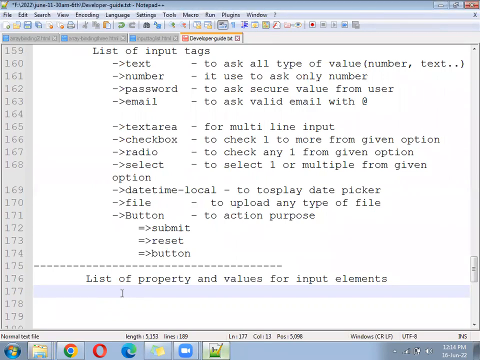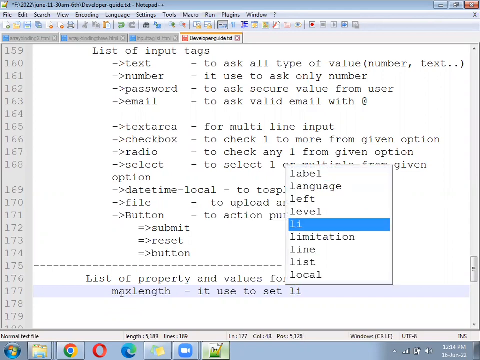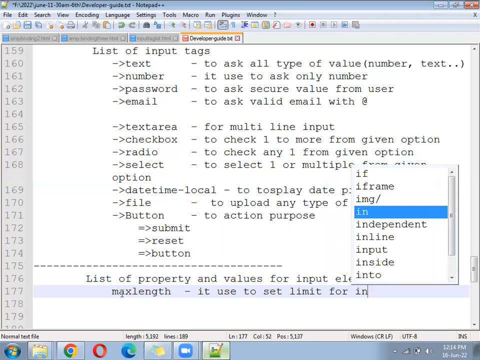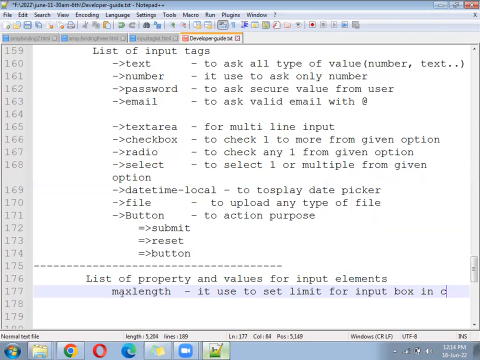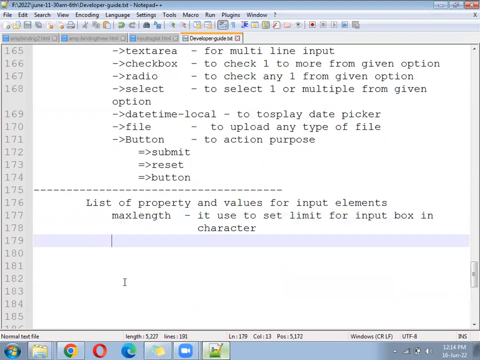Max length. What does it do? It is used to set the limit for the input box in characters.